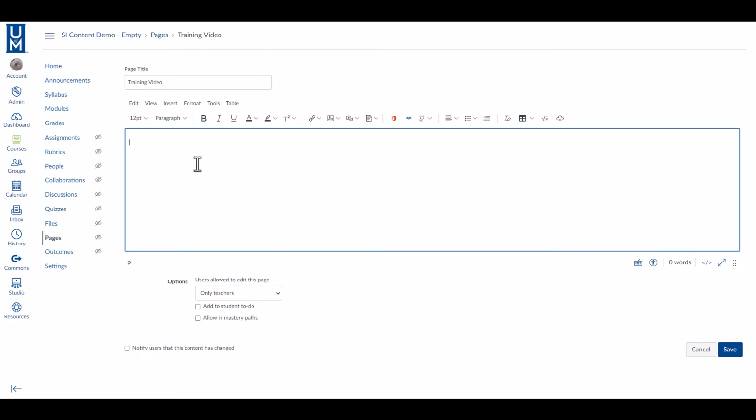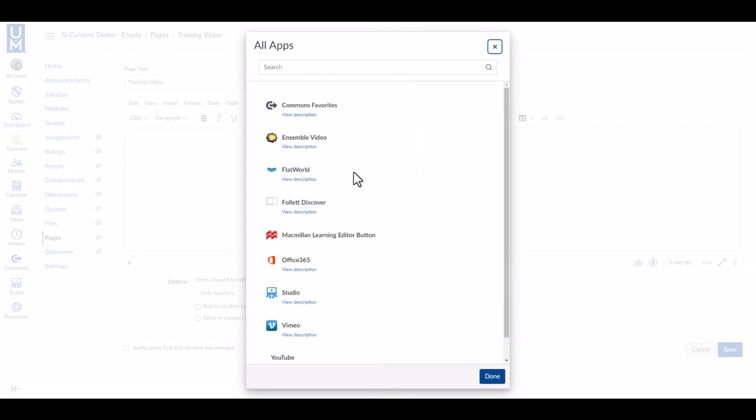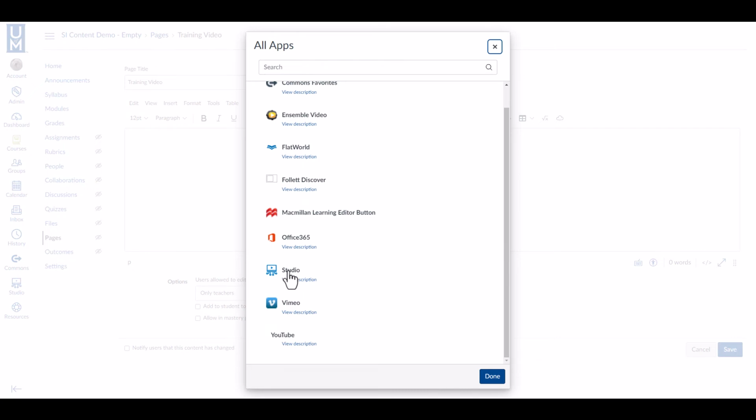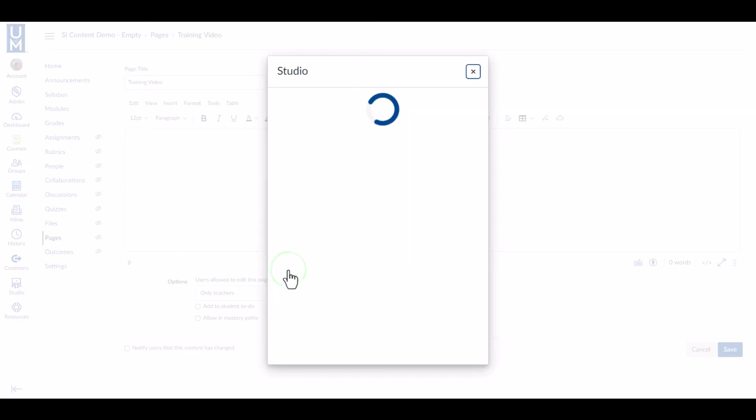Once you've done this, you're going to select the little button in the toolbar that looks like a plug. Once you do that, if you see it there, you'll select the Canvas Studio button. If you don't see the Studio button there, select View All. Then, you can look down and see the Studio button there. Select that, and it will bring up your Studio videos.